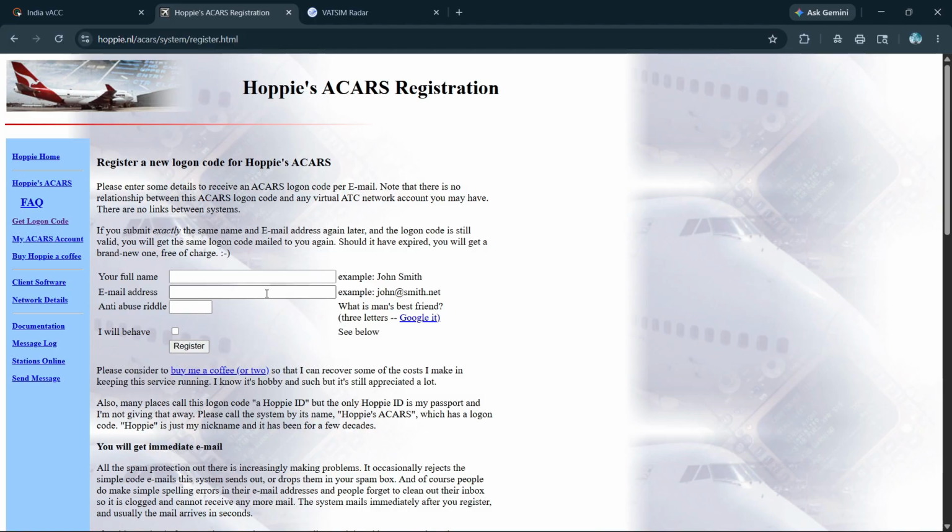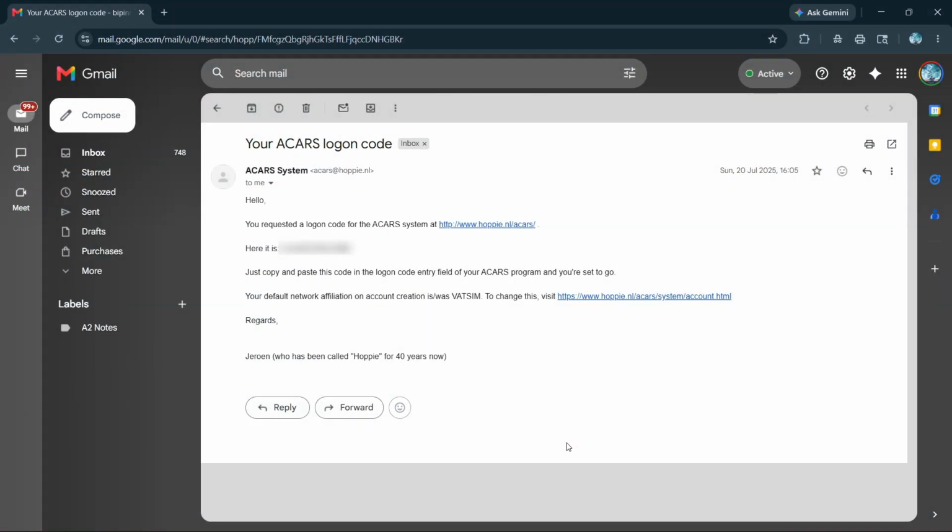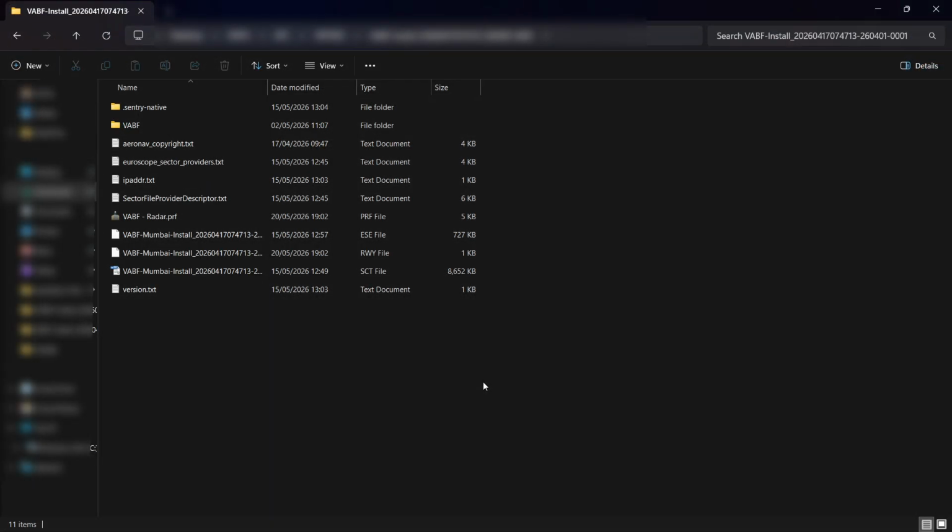So let's head over to my email address and check how the email looks. Once you fill in all of the details, this is the email you will receive from the ACARS system, which will tell you your Hoppie ID. Once you get your Hoppie ID, the first thing you have to do is go over to the sector file where you want to put it. For now, I'm on the vACC sector file. This can be done on any of the sector files.